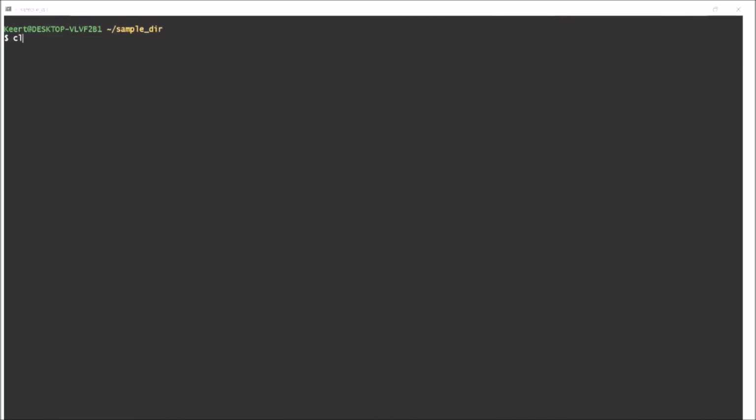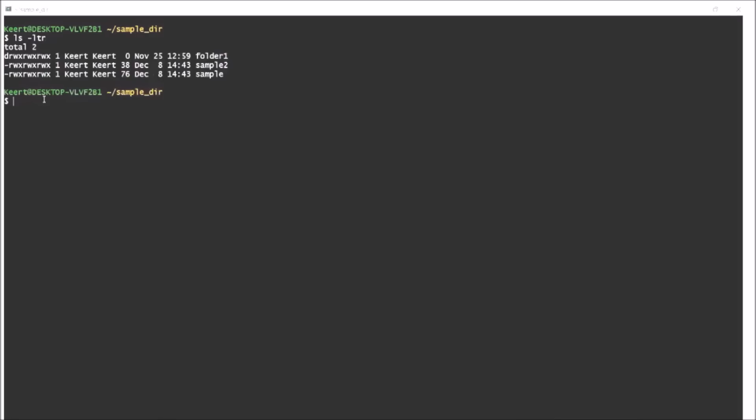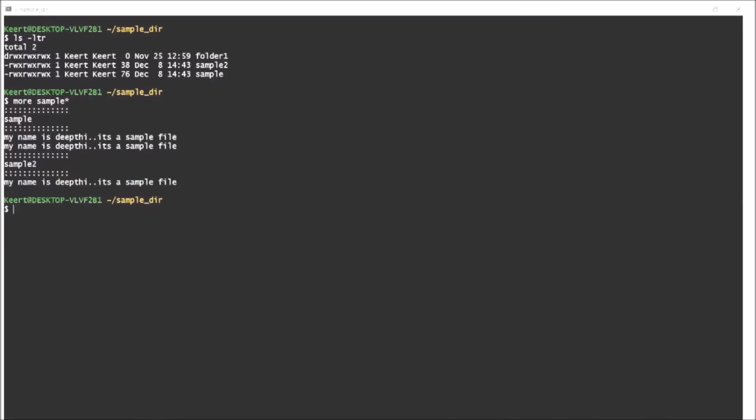So clear is the command to clear the screen. And now ls -ltr, and here we have sample2, right? Now I'm going to see what is the data in sample and sample2. Okay, now my requirement is that instead of Deepti, I need Kirti here.